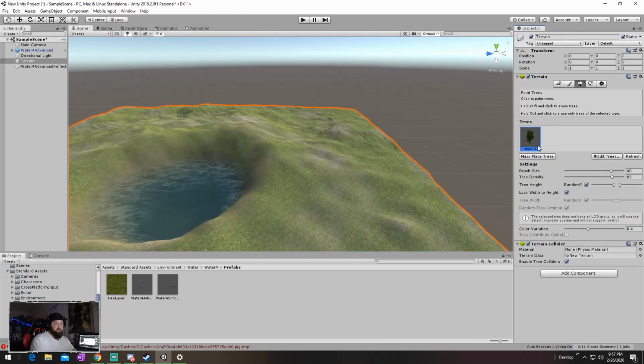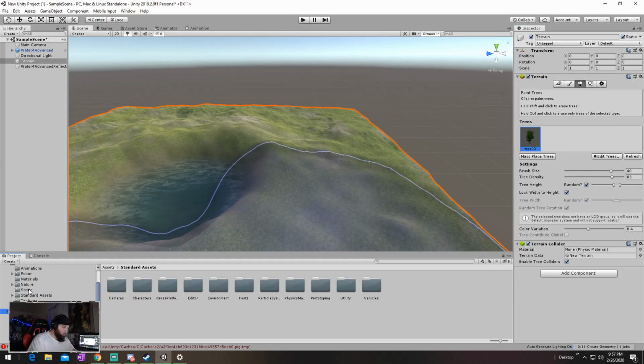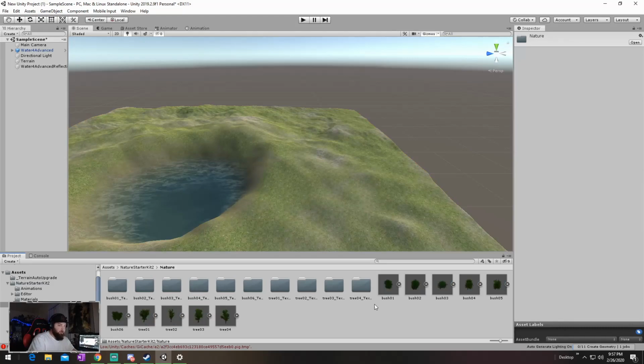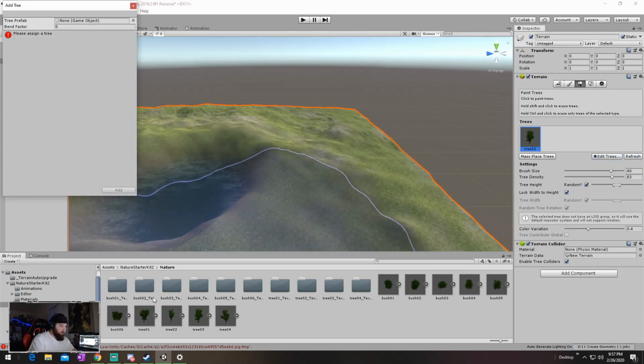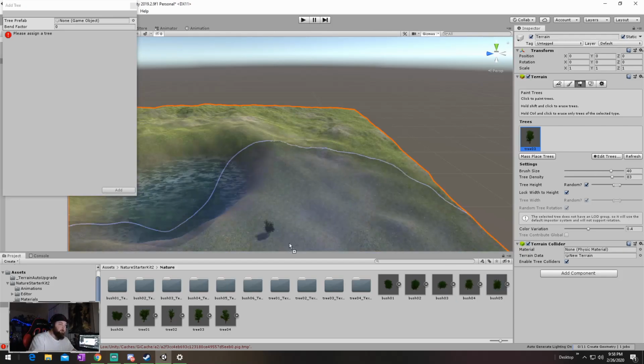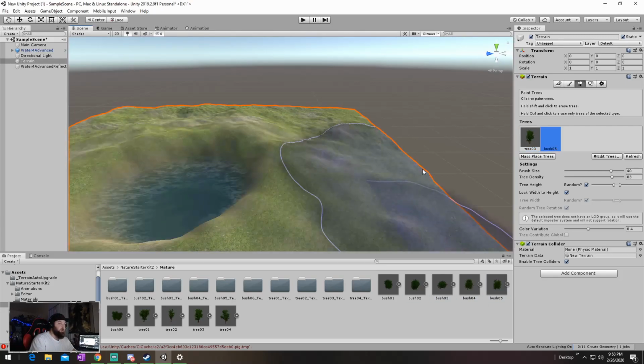So that tree is added now. Now I can also bring up my trees here in the project manager. We can go to Nature Starter Kit 2. We can go to Nature, and there we have our trees. So we'll go back over here and click Edit Trees, Add Tree, and we can just drag the tree that we want in there. So let's drag a bush. Drag a bush up in there and add it. So now we got a bush and we have a tree.